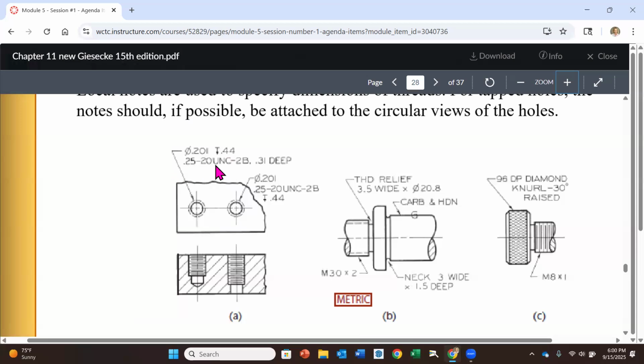And then the second line is going to be the call out for the actual thread. So this is a 1/4 inch thread, 20 pitch, which is a coarse thread. So UNC. 2B just means that it's an internal right-handed thread, and then it's giving us the depth. We will be learning more about this call out the next time we're together, but that's a call out for a threaded feature. Okay. Knurling. Knurling is going to be like a rough surface that we intentionally put on.